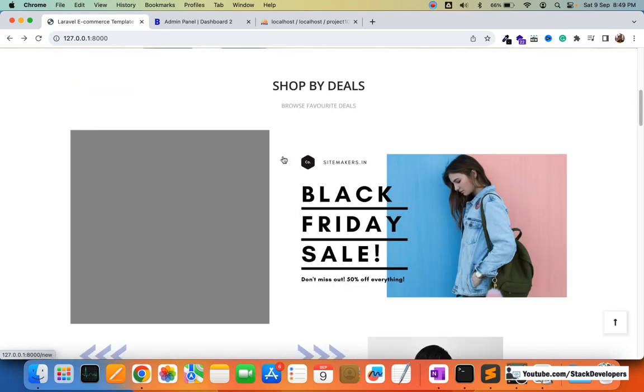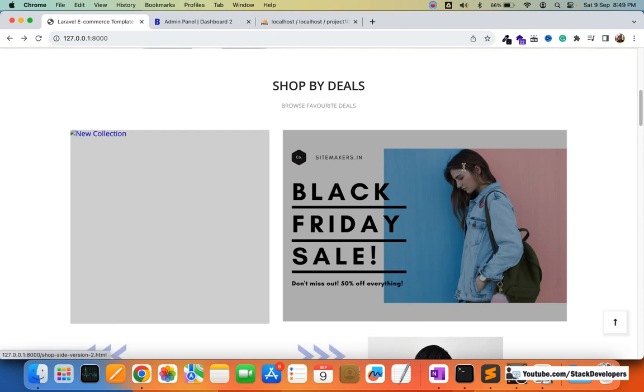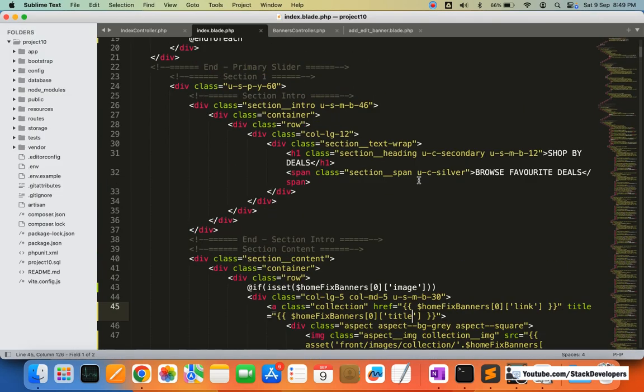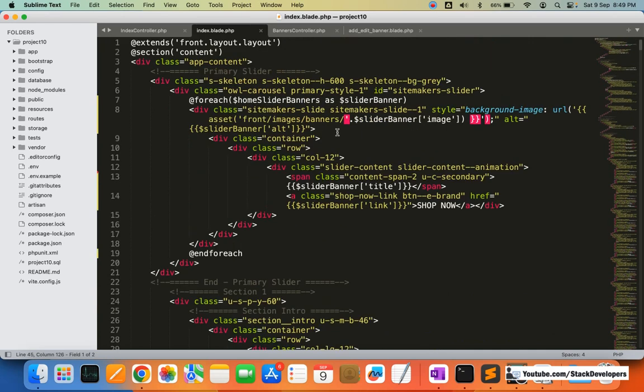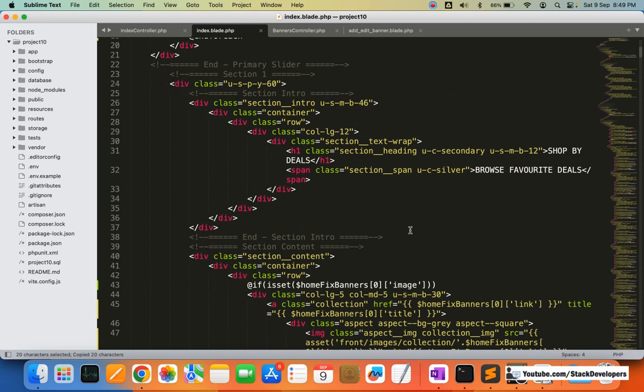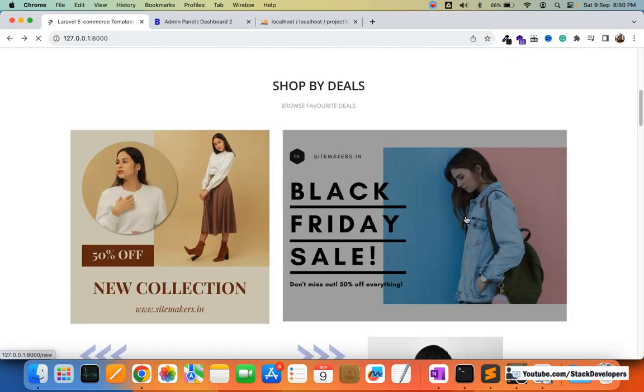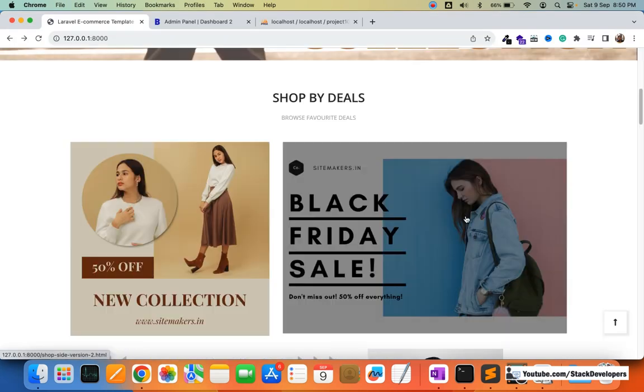This one is for the fixed banner one, but its image is still not coming, so we are going to check its path here. It must be correct. See, front images banners. So front images banners, I'm going to correct its path. Now it must work. Okay, first fixed banner, yes, it's working fine now.